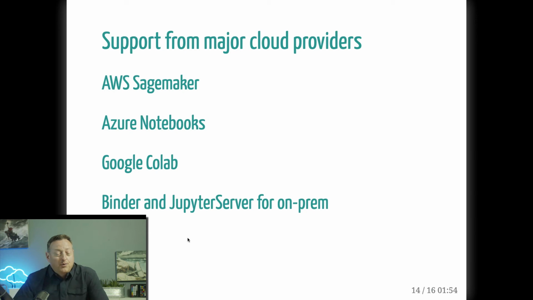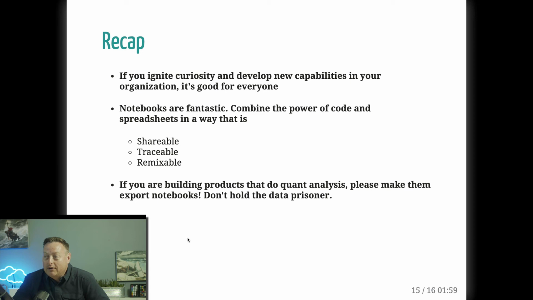There are also support for notebooks from all the major cloud providers. So AWS has SageMaker, Azure calls it Notebooks, and Google calls it Colab. I don't know why SageMaker and Colab are such confusing names. Azure Cloud, at least you know where to find the notebooks. They're called notebooks. And if you want to run stuff privately on-premise, the Binder project and the Jupyter Server project are both open source and very, very highly functional.